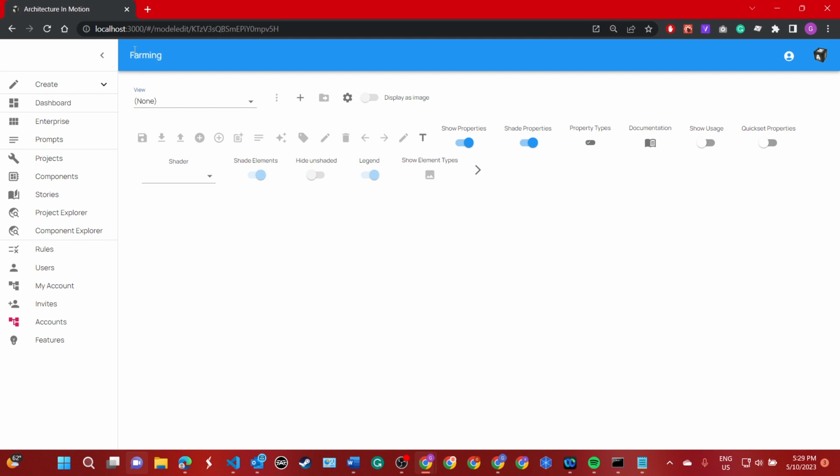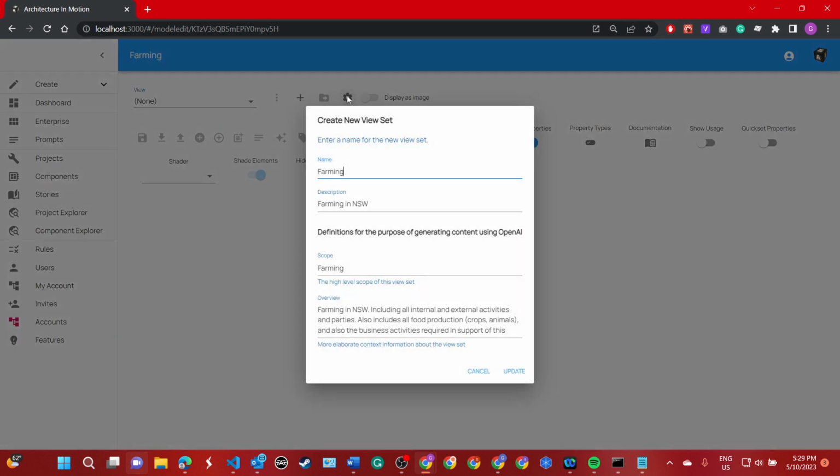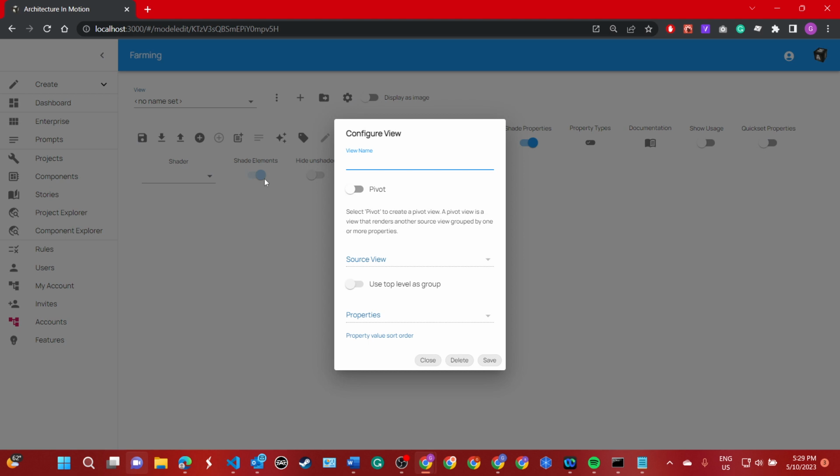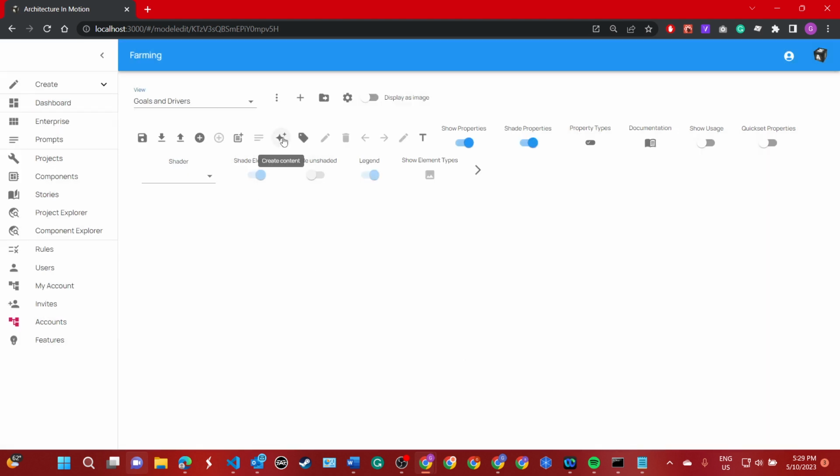So this is our view set, or set of views, and I can go and update that at any time. I might want to keep fine tuning it if I'm not happy with the results I'm getting. So let's create a new view called calls and drivers, and we'll generate some content.